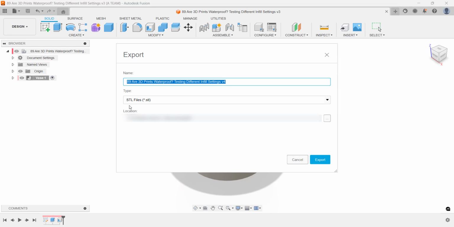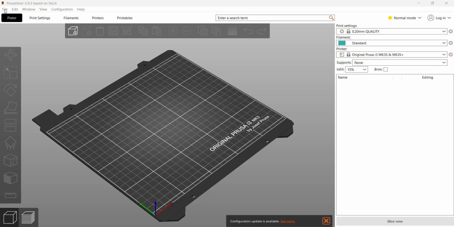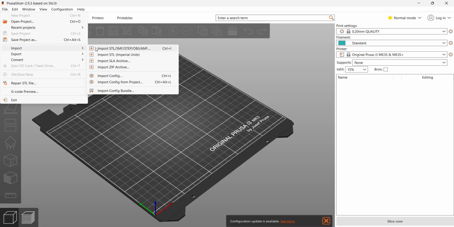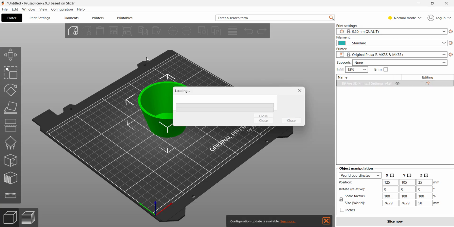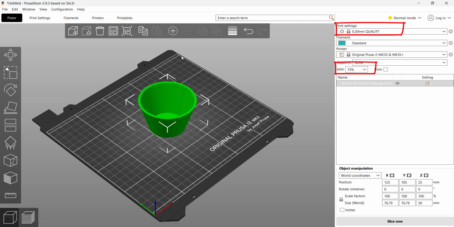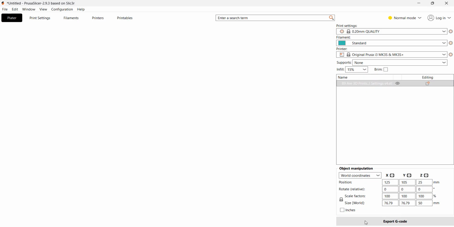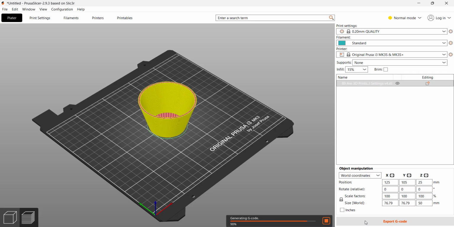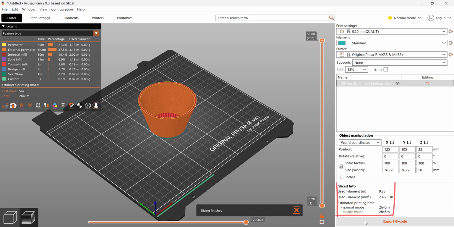Now that the vase model is done, let's move to PrusaSlicer. Go to File, Import, Import STL and bring in the exported vase. We'll print 3 versions: one with 15% infill, one with 50%, and one completely solid at 100%. At 15% infill, the print takes about 2 hours and 45 minutes and uses just under 10 meters of filament.